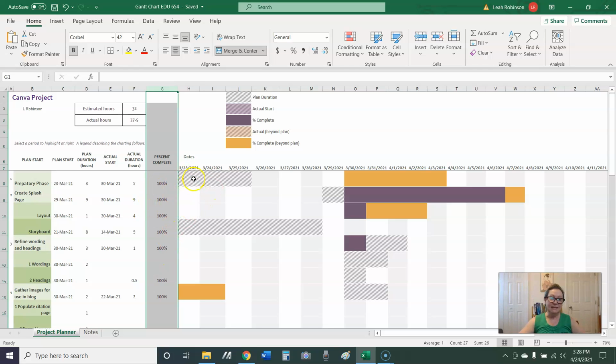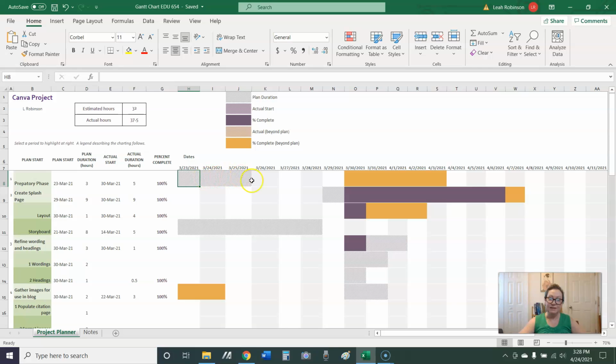And you can see in the preparatory phase, I had planned on starting on the 23rd, but I started on the 30th. I had planned that it would take 3 hours, and it actually took 5 hours. And what I found was that I estimated it would take about 32 hours, and it ended up taking almost 40 hours. And that's important for me to know for the next time that I start a project of this size.